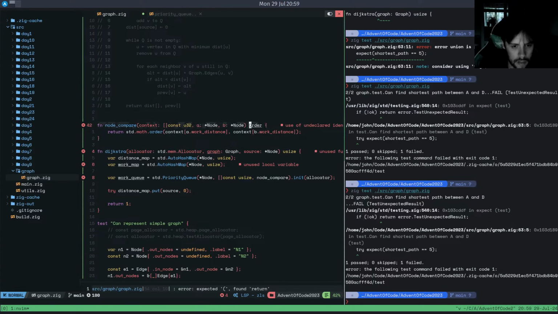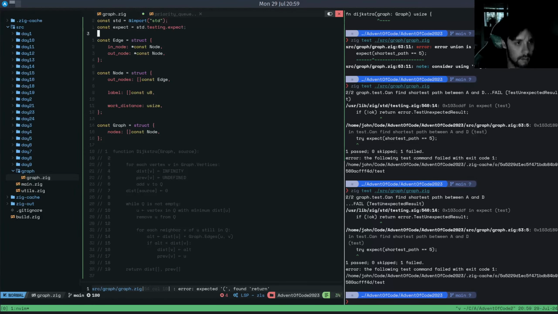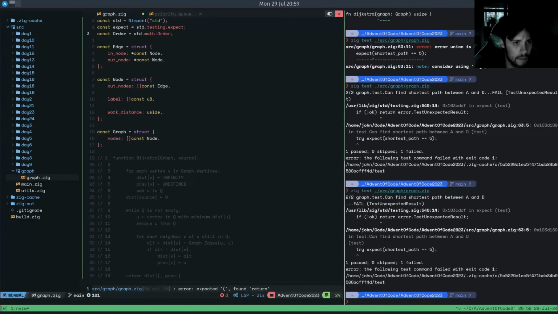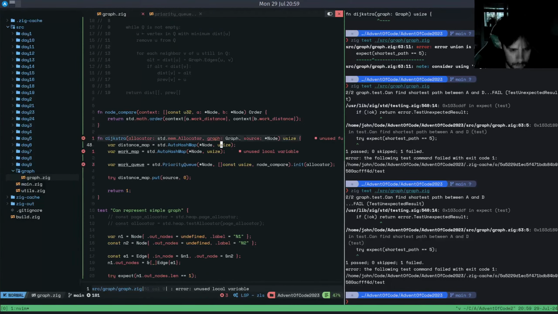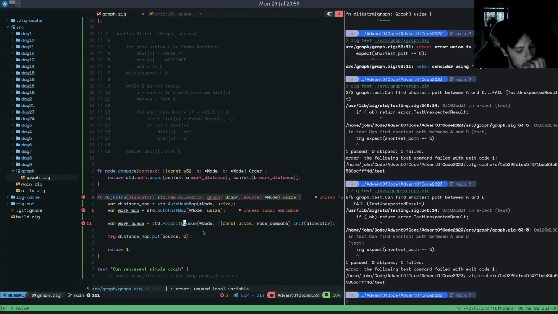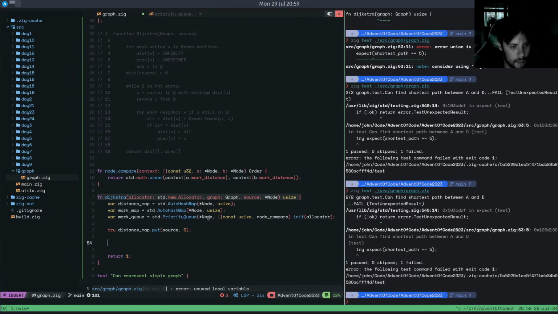Use of undeclared const order equals standard dot math dot order. Okay. Now we have our work queue. Okay. And then add v to queue. Add v to queue.